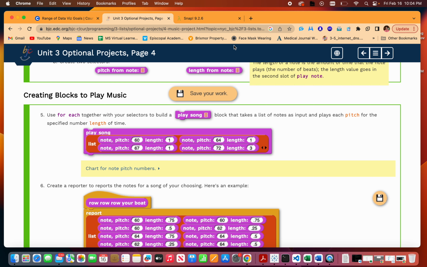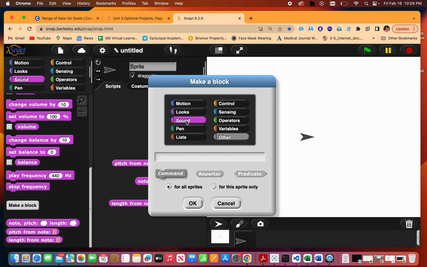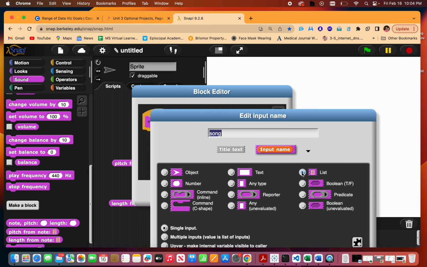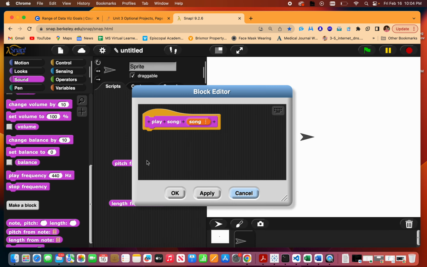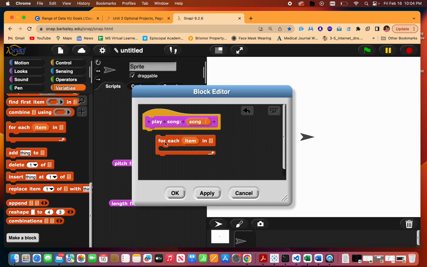to make a play song block that will play all the notes that we make. So this will be a sound. This time it's a command. Play song, percent song. Our song is a list. And we will get a for each loop, for each item in song.